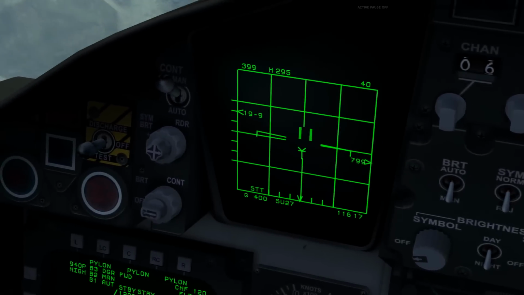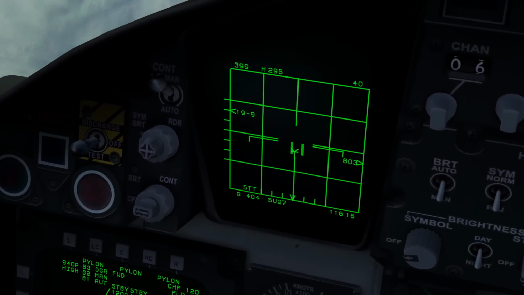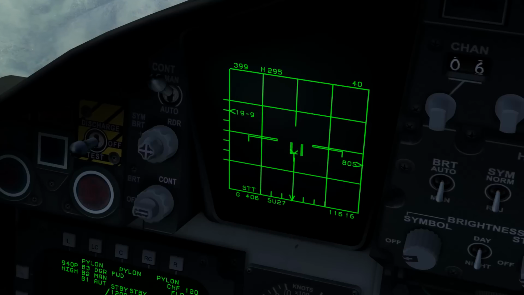Alright, so you can see, had a little break in the video there, but I'm going to go to actual pause instead of active pause. Buy some time here. Okay, so as you can see, the screen changed.